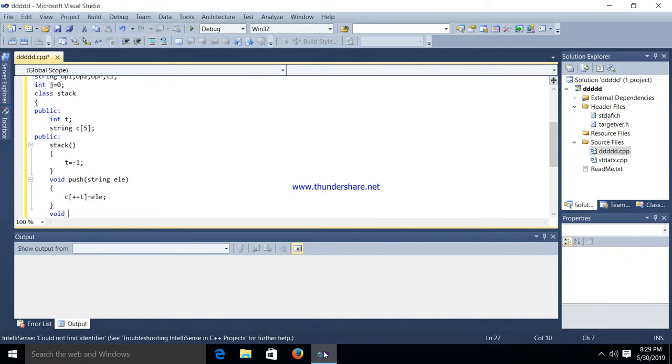The next operation is pop. That pop should always be of string type. Pop is another method of stack. It is used to delete the element present in the stack. We call the function like return c of t. After we insert an element, we can delete it from the stack. Then the value of t should be decremented. After that the content should be inserted or deleted.